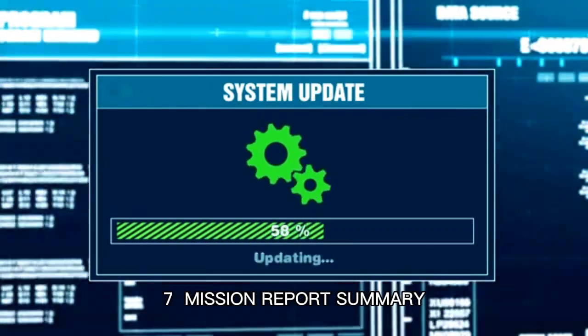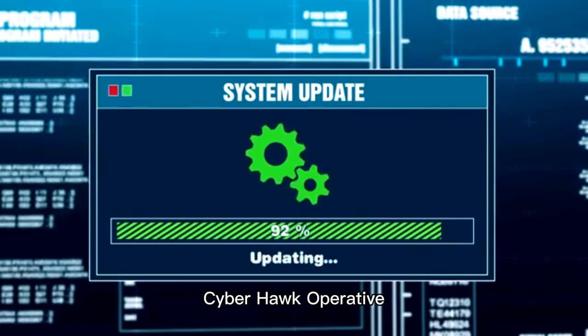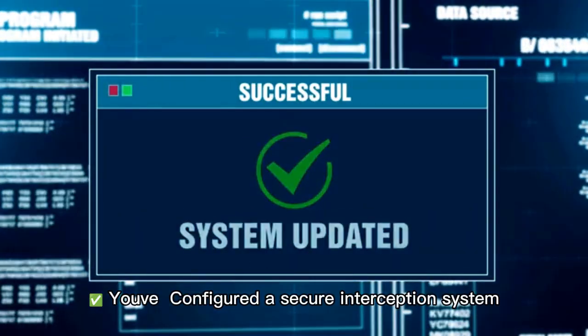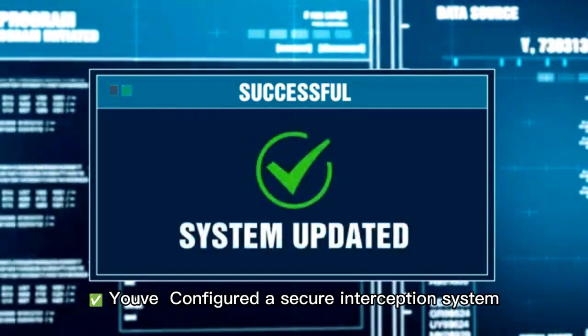Phase 7: Mission report summary. Cyberhawk operative, your training has leveled up. You've configured a secure interception system, intercepted live web traffic, discovered endpoints and input fields, injected working XSS, tested login bypass payloads, and documented all findings like a professional bug hunter.